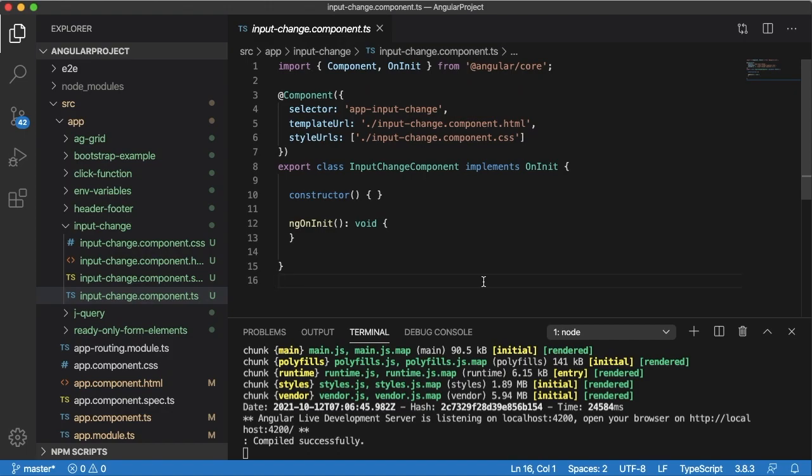In this video, I'm going to show you how we can get the input value and display it as soon as there is a change in value in that input text box, using one of Angular's event handler methods.